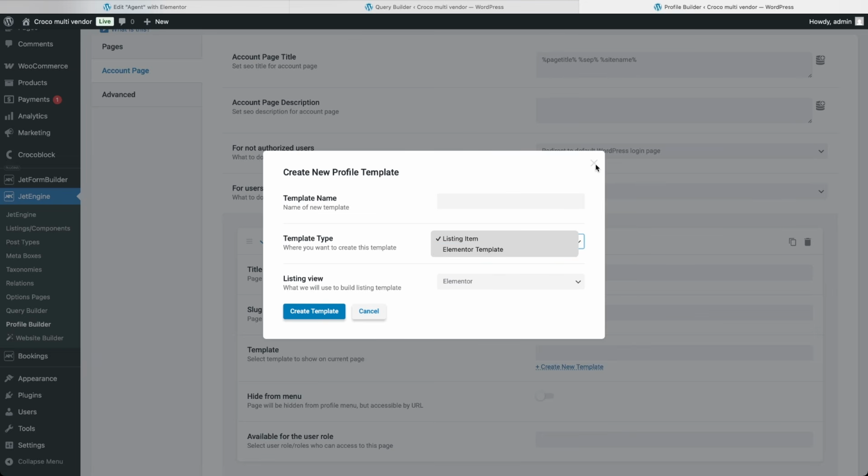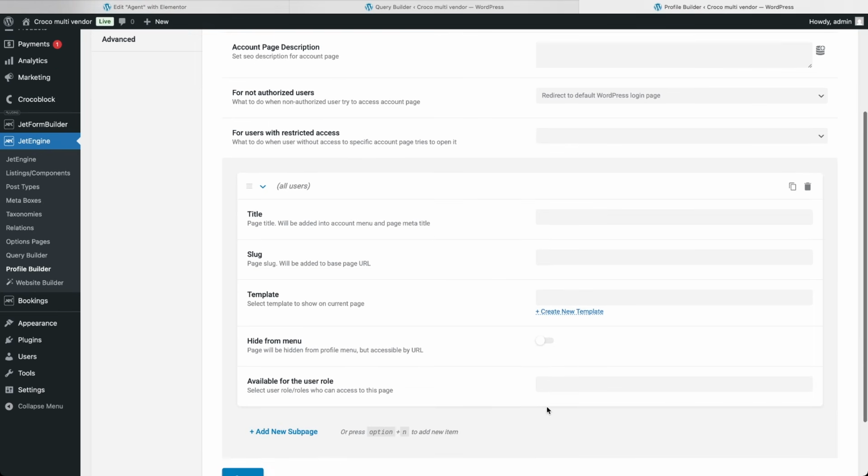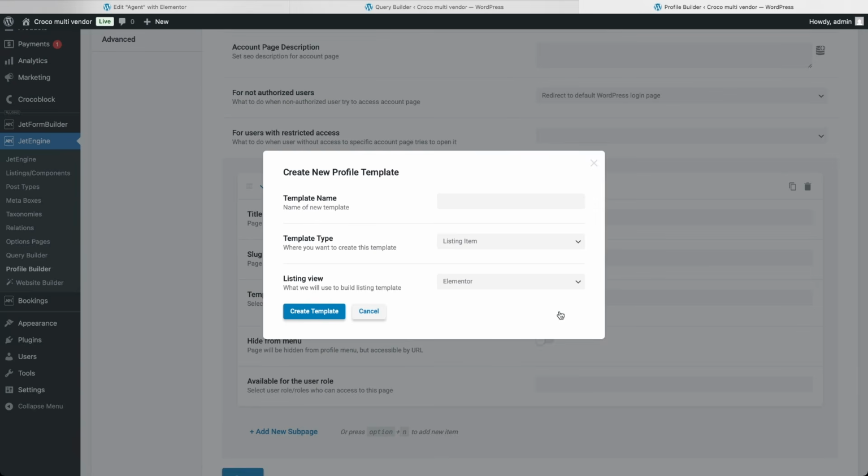There's also an option to hide the subpage from the account menu. This can be useful if you want to reuse the template somewhere else but don't want it to appear as a menu item. Another important setting is role visibility. For example, pages related to managing properties should be visible to users with the JetBooking vendor role, but they don't really make sense for administrators who are not vendors, so we simply don't include the administrator role here. For this multi-vendor setup, these are the account subpages I'm going to create.